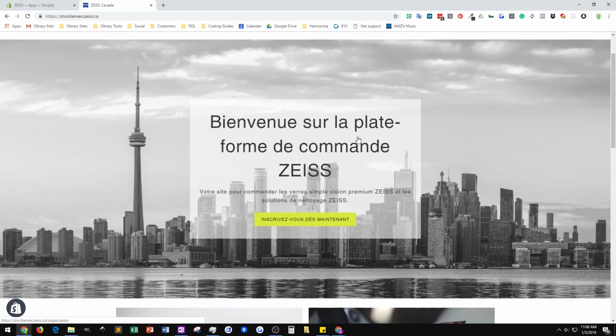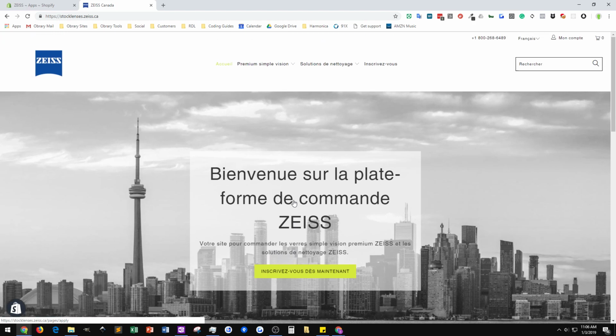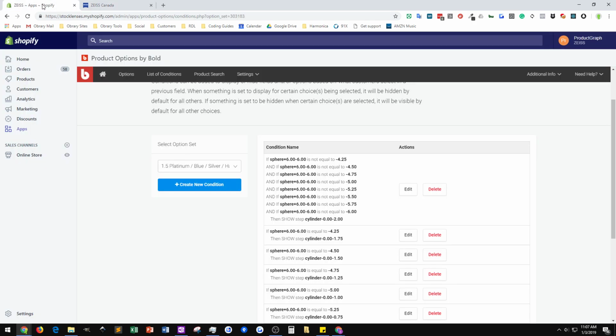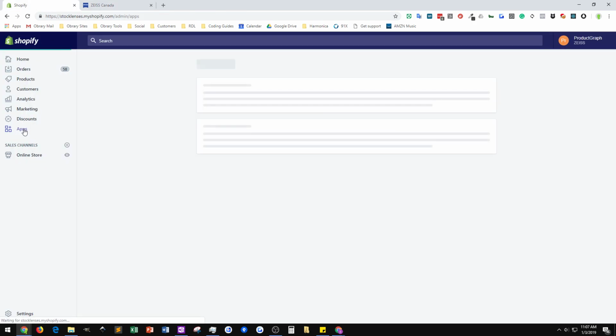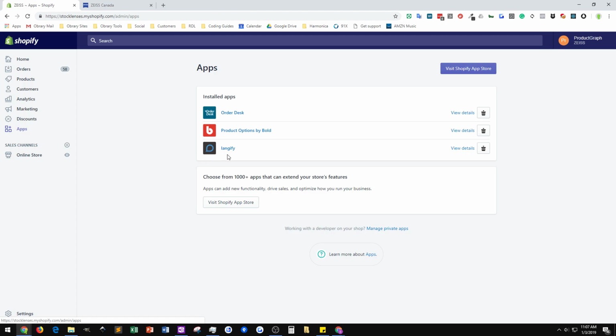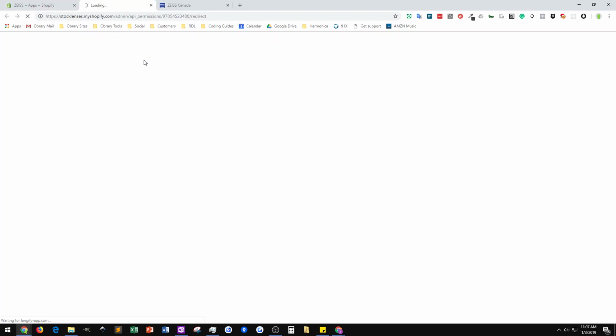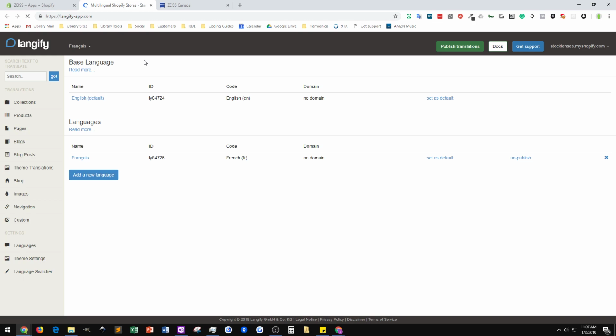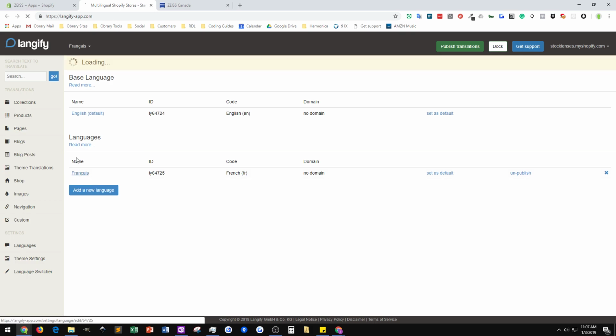This translation is still being worked on, so it might not look like good French yet, but that'll be quickly finished. I want to show you where that language translation is done. That's through another app that we added into the store. This one's called Langify. The Langify app is the best app that exists for language translation in Shopify, but that doesn't mean it's a great app. It's a bit of work to get it to work properly, and we've got it set up so it works pretty well right now.